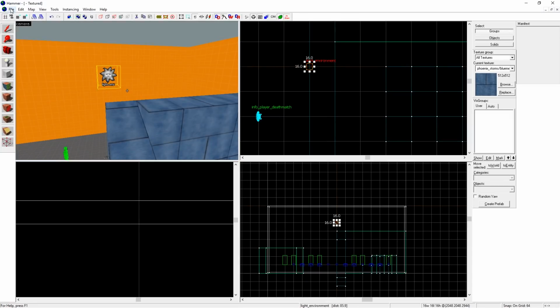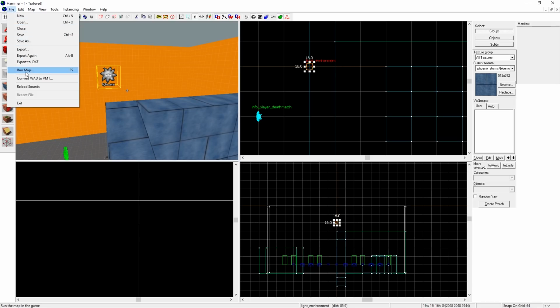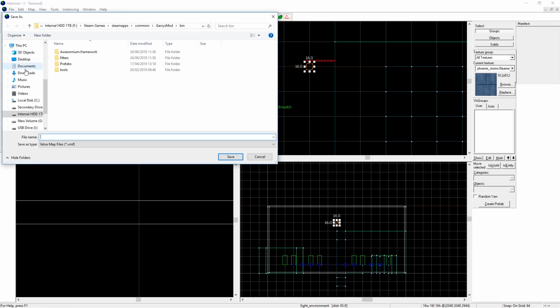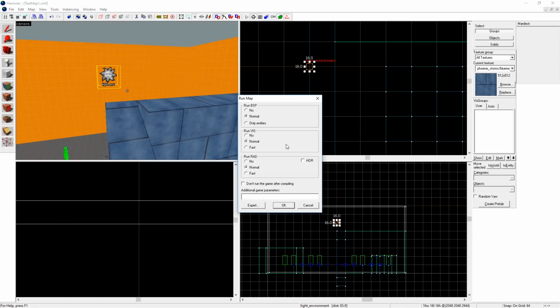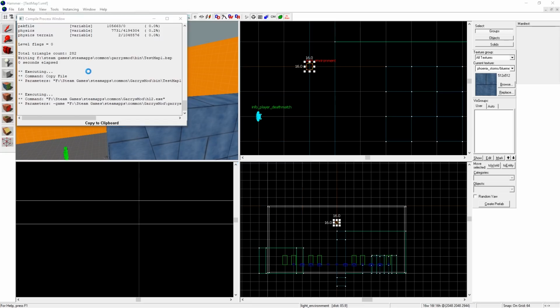So we're going to run this map and test it. You want to go up to File and go to Run Map. Click on this. It'll ask you where to save it. We're going to keep it in Gary's mod bin and we'll just call it Test Map 1. Save. Now you can mostly ignore these. These are the different ways it compiles the map. Some numbers and things will appear as it compiles the map, and then it'll try and load the game.